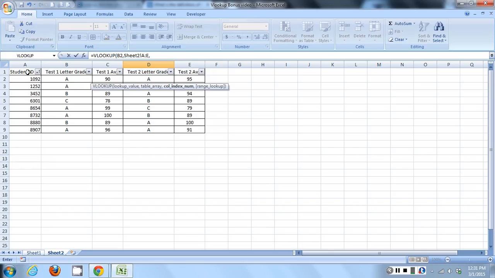and we want the test 1 letter grade. That's in column B, right? And you can see the third argument VLOOKUP needs is the column index number. What that means is, I'm wanting to look up a particular value in this table array. I've got the value, I know the table array I'm looking it up in, but what is the information that you want to return for this function? Well, in this case, we want the test 1 letter grade. That's in column 2 of the table array.